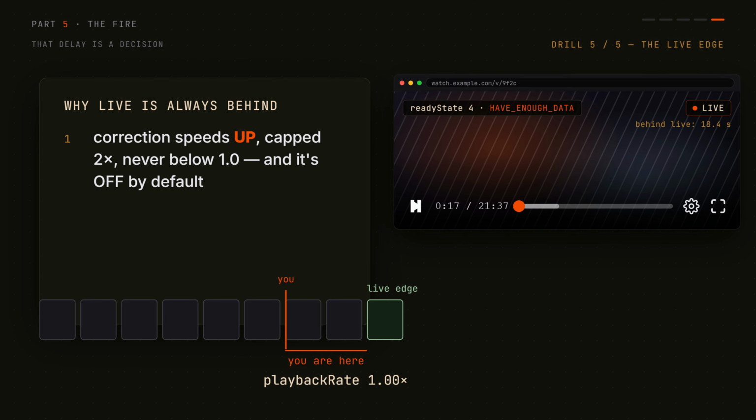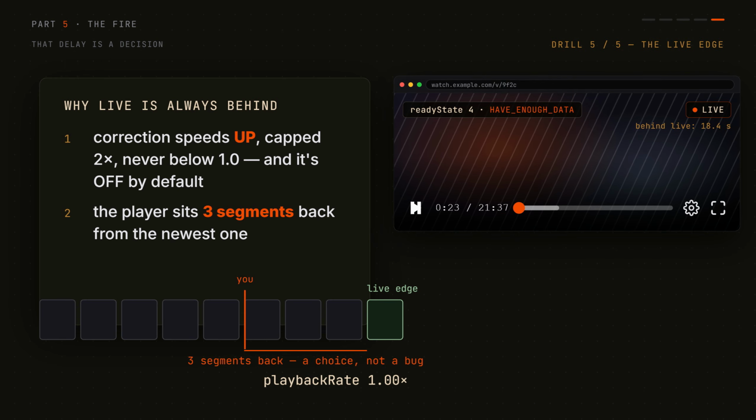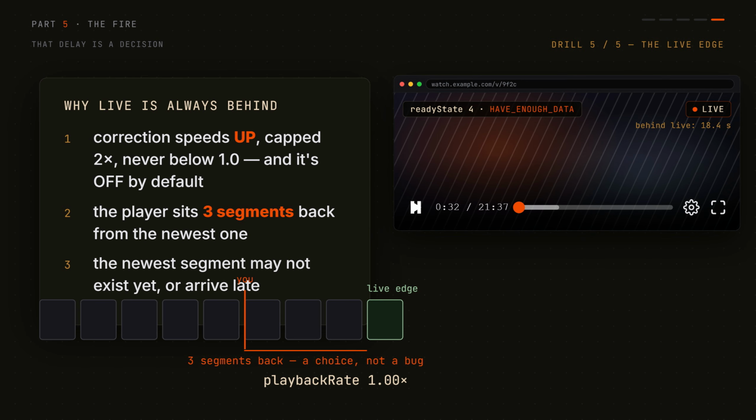But the more interesting question is why you were behind in the first place. By default, a live player deliberately sits 3 segments back from the newest thing available. Not 2. Not 0. 3. Why? Because the newest segment is the one most likely to not exist yet, or to arrive late, or to be the one the packager is still writing. Sitting at the very edge means every hiccup upstream becomes a stall on your screen. So the player trades seconds for stability.